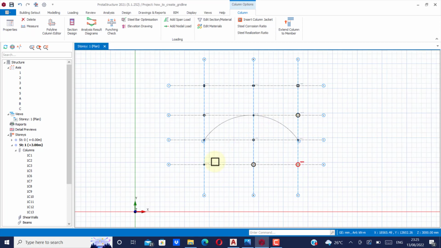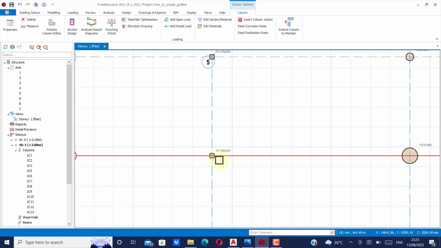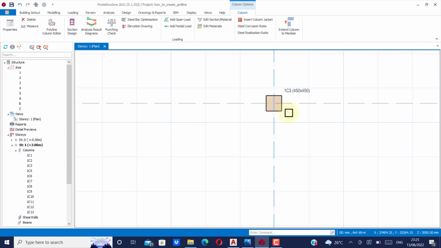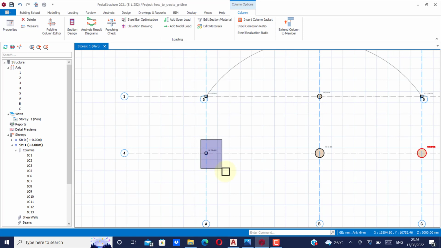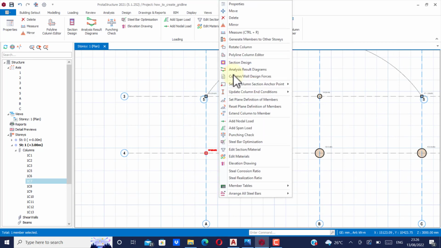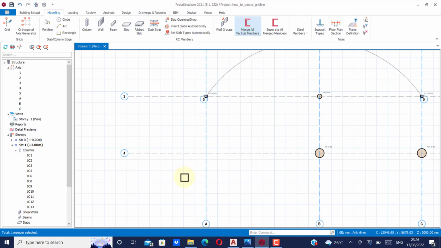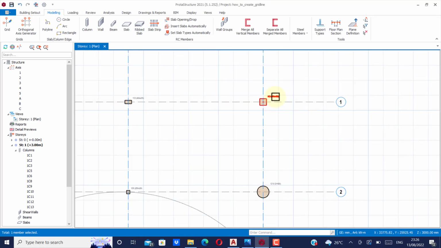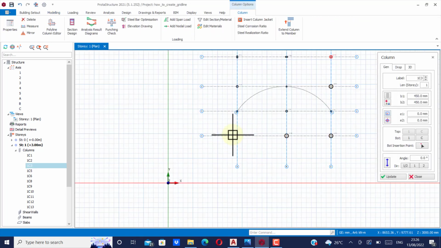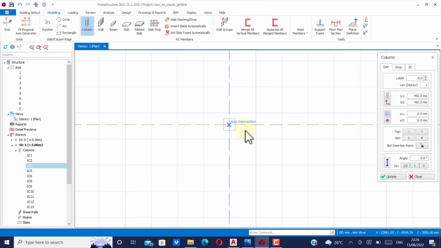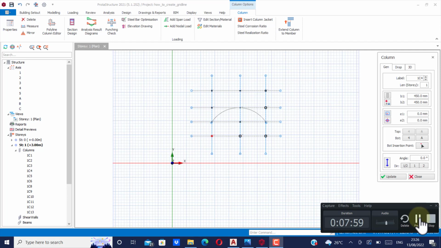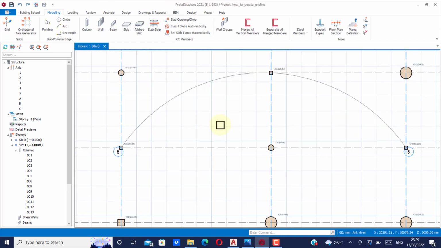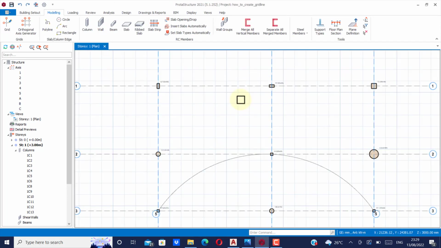Let's assume that we want to also create this 450 by 450 column. Maybe we want to create it here. Let's delete and double click on it. And that is this. You see it here. Okay, so that's how we create all of these columns.